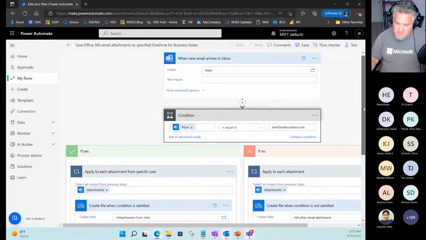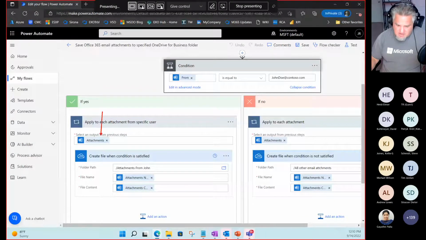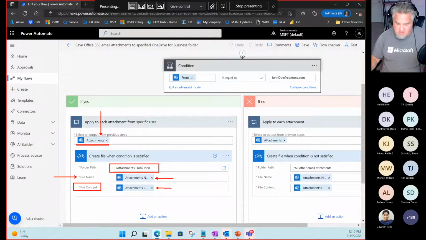So if the attachments, let me scroll down just a bit here. If the attachments are from John Doe, or the from address equals John Doe, we're going to take that attachments, and this attachments here again is more dynamic content that was passed down from the top of the flow, the actual data for the attachments. We're going to take those attachments and we're going to save them to OneDrive for Business in a folder path called Attachments from John. The file name we're going to give it is the name of the attachment. And again, you can see we're using what's called dynamic content here. So it's going to be the file name that was actually attached to the email. And then the actual content of the file itself. Again, this content is what we call dynamic content. So it's the actual data for that file.